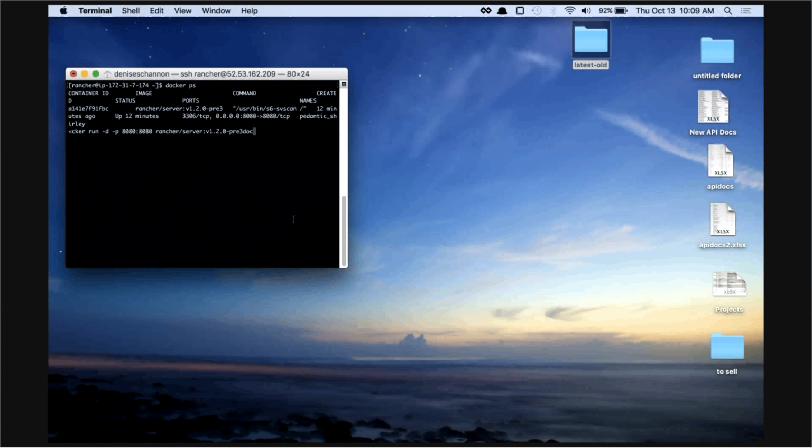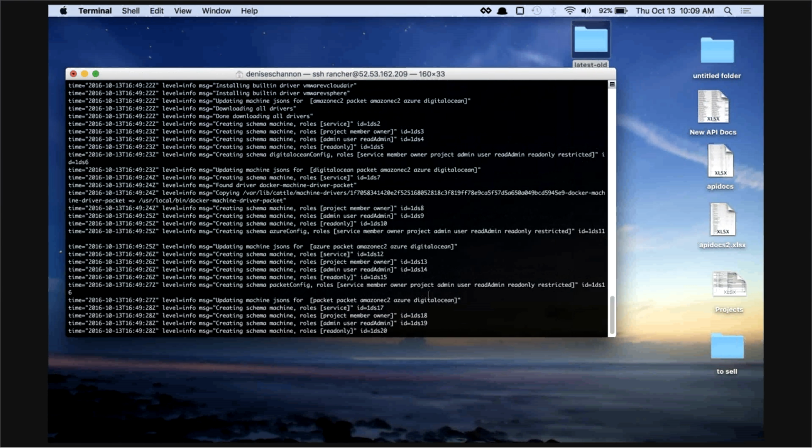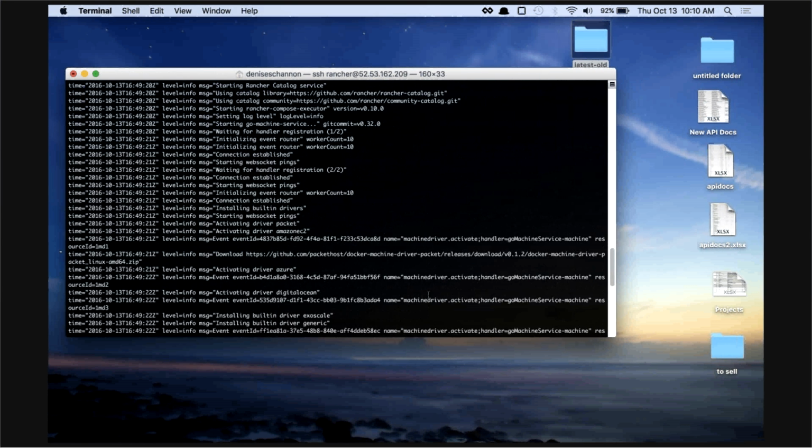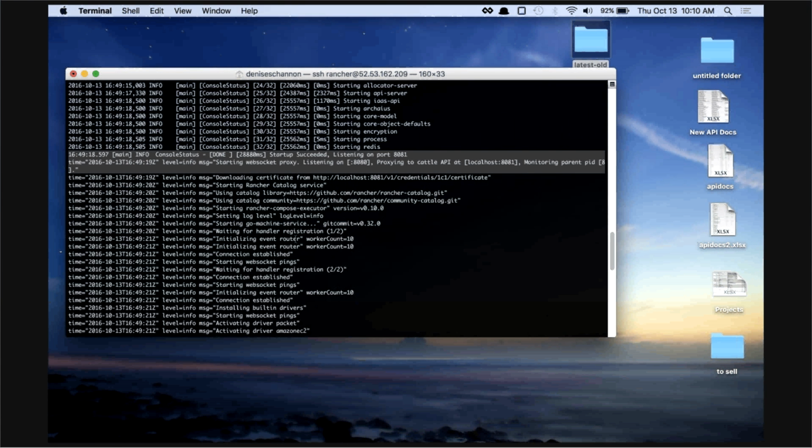Once you have that running, I started beforehand just because it takes a couple minutes for it to get started. And you can see here are the logs that have started. This is what the logs would look like for you if you had started Rancher server. And really once you get to this section where it says startup succeeded, listening on the section here, that means you could actually start accessing Rancher server in the UI.